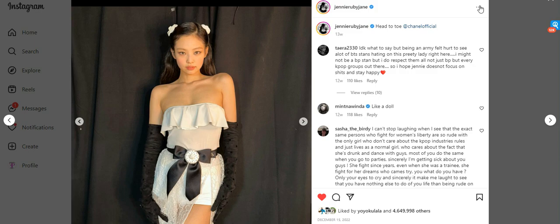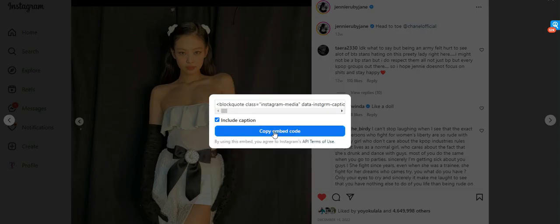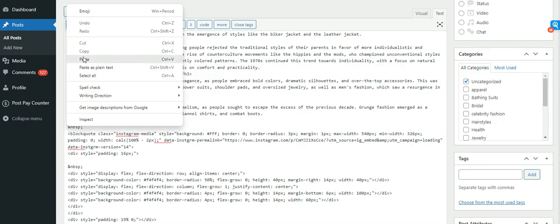I would go to my Instagram and you're going to see here, embed. Now, you can embed it by including the caption. I don't include the caption because all the comments and everything else are going to be in there. I just go like that. Copy embed code, go back to your blog. You'll see the cursor flashing there. Right click and click paste.